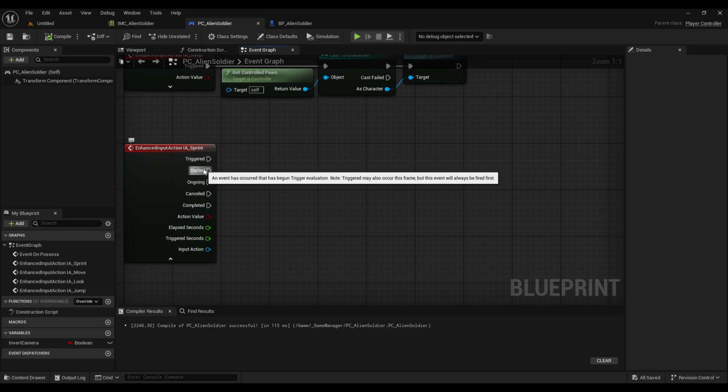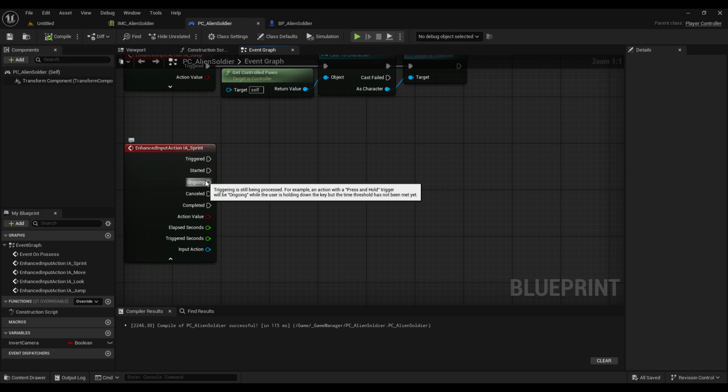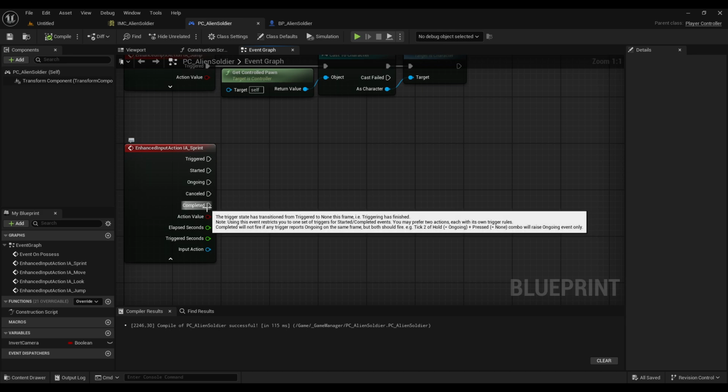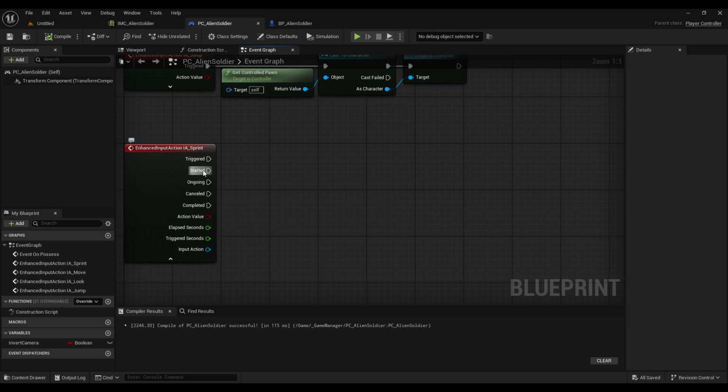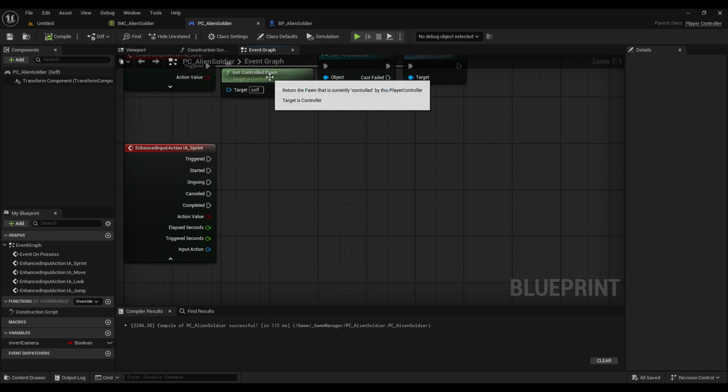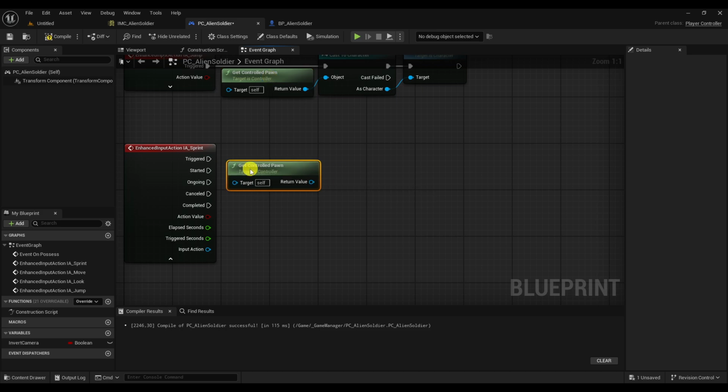The started will fire for every beginning of the input. The ongoing will trigger every frame during the trigger of my input. The cancelled will fire if the requirements of my input action are not successful, and the completed if it's successful. Here we will need the started and the completed, which fire when I press my input and when I release my input. Let's grab our get controlled pawn.